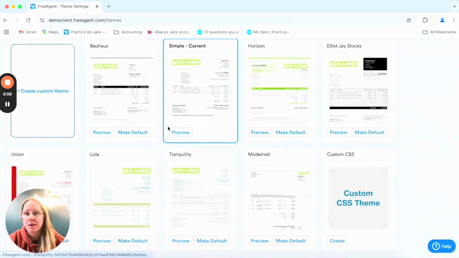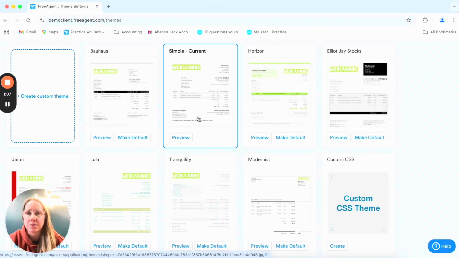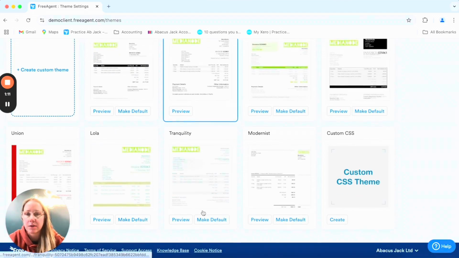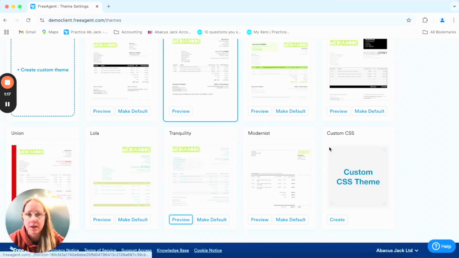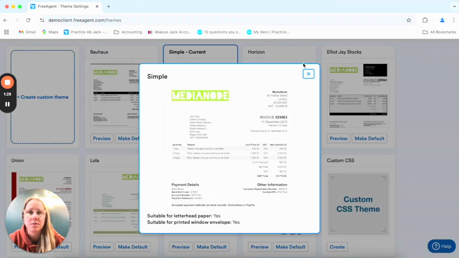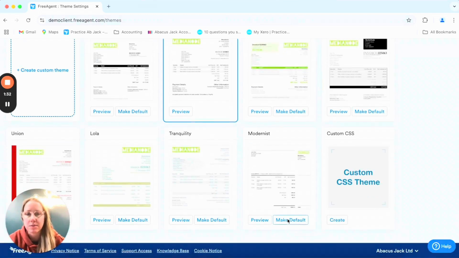Here we can change the style of the invoice to what we want it to look like, and then we can preview it. At the minute we have simple. If we want a nice tranquil one, let's see what that looks like. Don't think I like the puddle, so I'm going to take that one back out. I think I like this one the best, so I'm going to keep that. If you wanted to change any of these, you can just press make default.